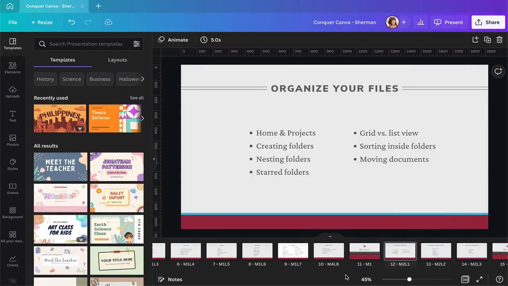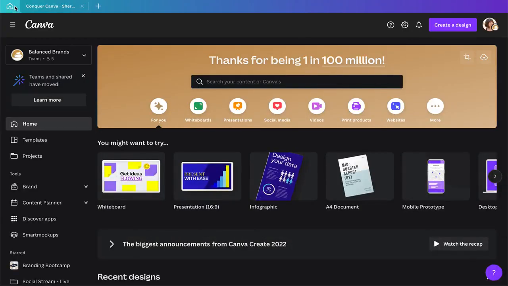You can find all your designs and all the projects and documents you created if you click on your home button up here, if you're in the desktop app, or you can always click on the Canva logo. That will also take you to the home page. And you can find everything on the projects right here.